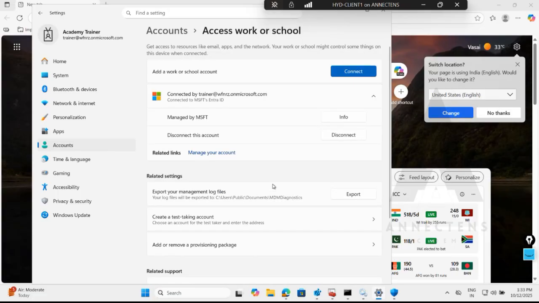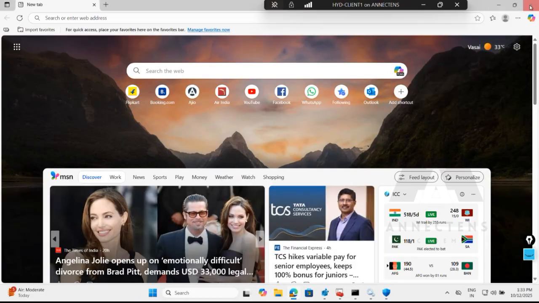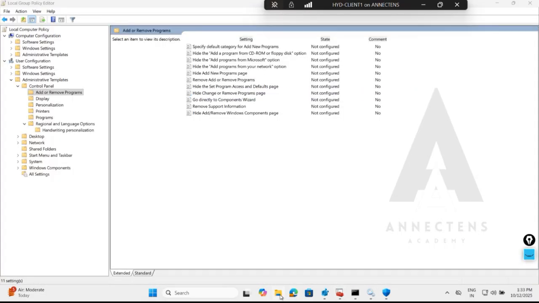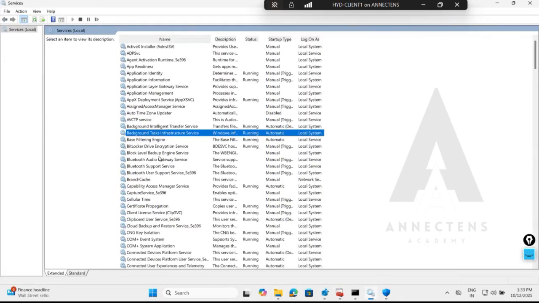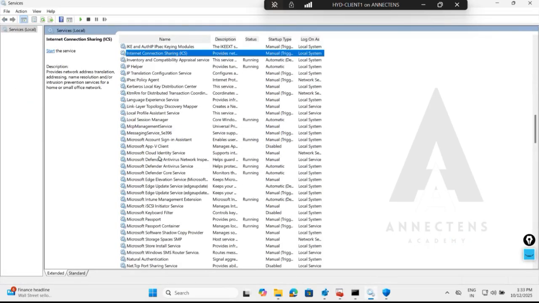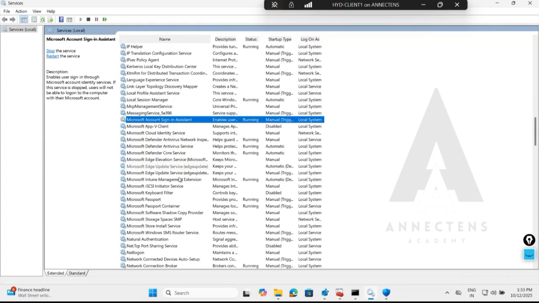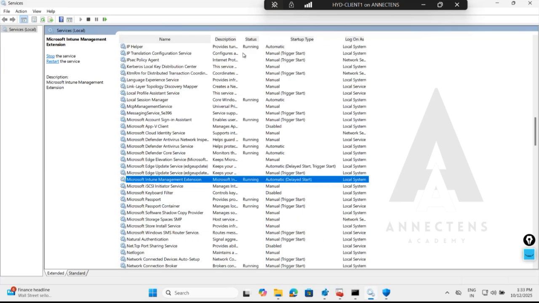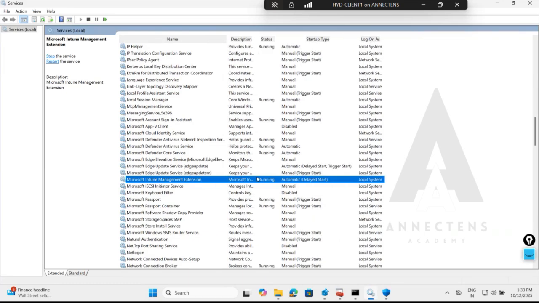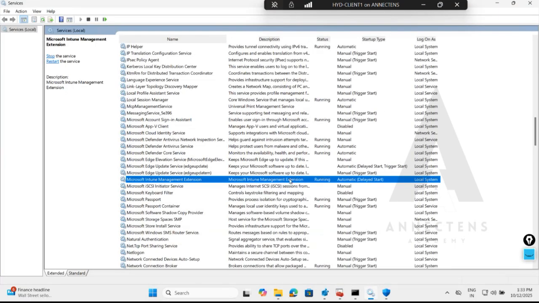I'm being very helpless here. It's not working. I don't understand the problem. So Intune extension has reached. Microsoft Intune management system, if you guys can see, this has also started, which means that this has successfully completed.